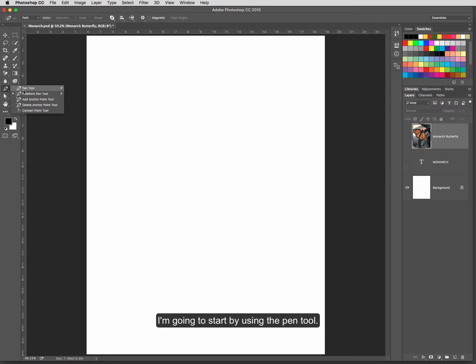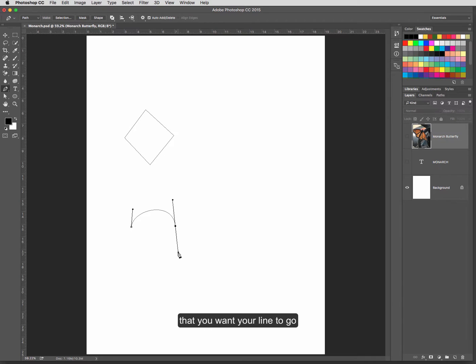I'm going to start by using the pen tool. So select the pen tool here. Now the rule with the pen tool is you click, and if you do single clicks, you're going to create all corner anchor points with straight line segments. If you click and drag, you're going to create curved line segments with curved or smooth points here. And you always drag in the direction that you want your line to go. So you're always thinking ahead of where that curve is going to go.